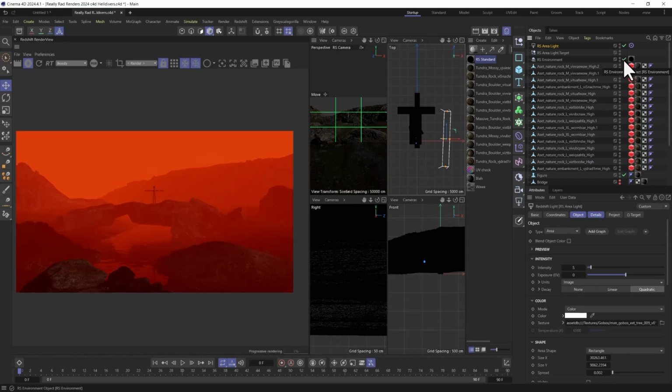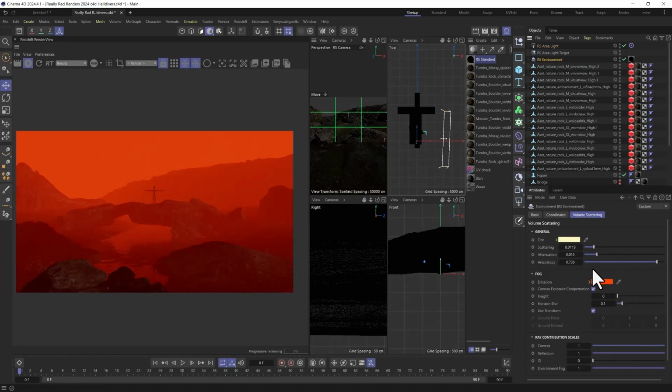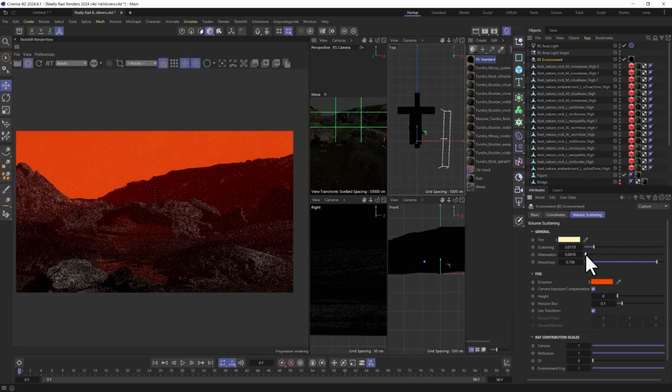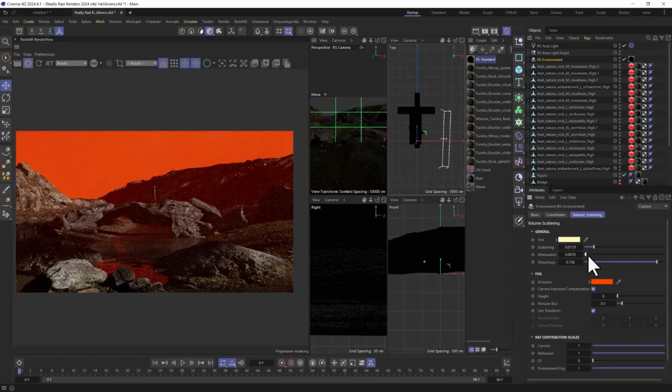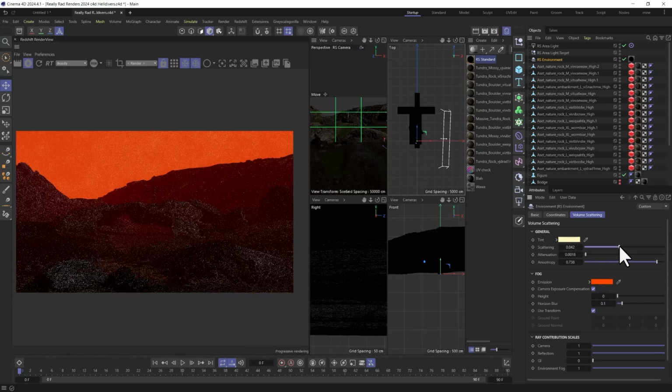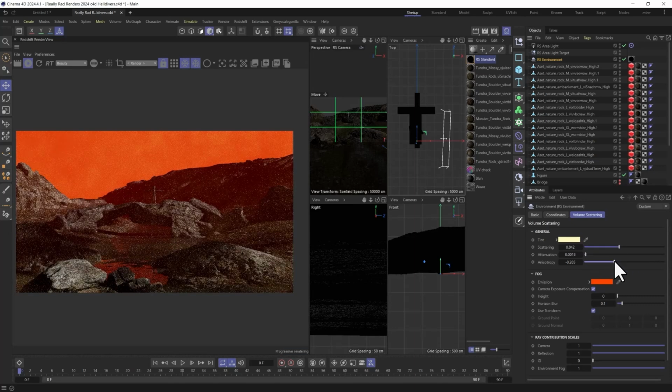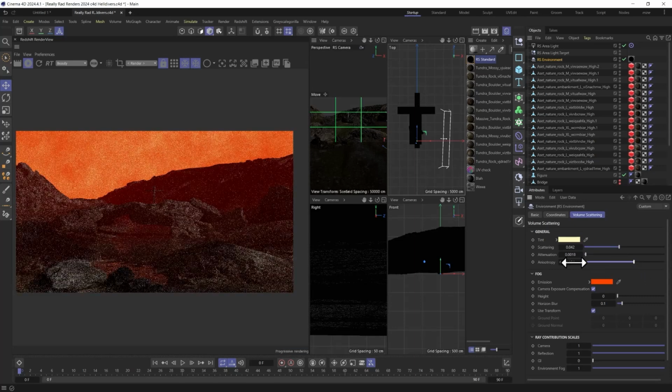Interesting. Okay. Fog. Attenuation really low. Scattering high. Anisotropy 0.